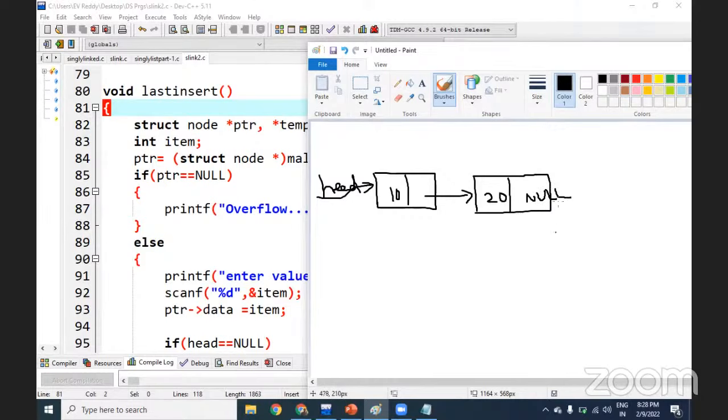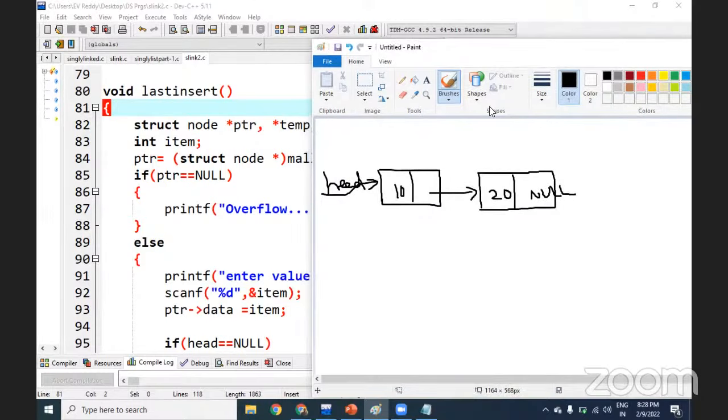Now try to understand. You want to insert a new thing. What happened after inserting this? A PTR with the pointer node is created. That means a node is created, which is pointed to by the PTR. That's why the statement is PTR equal to struct node of malloc, right? So a variable PTR is pointed to a node.